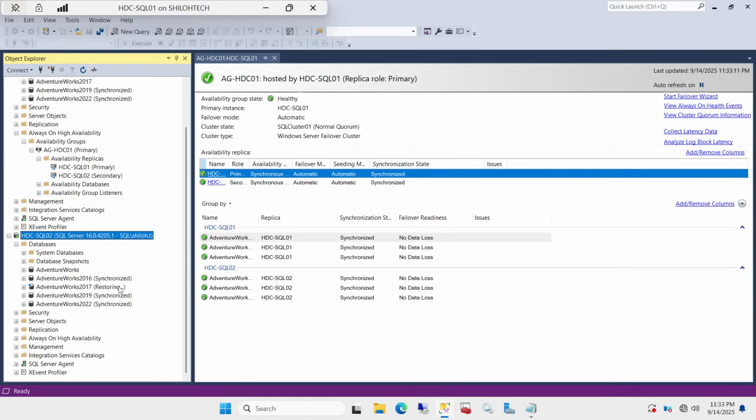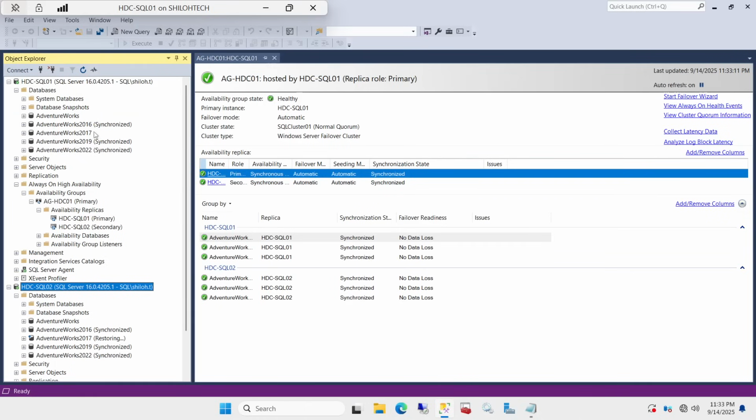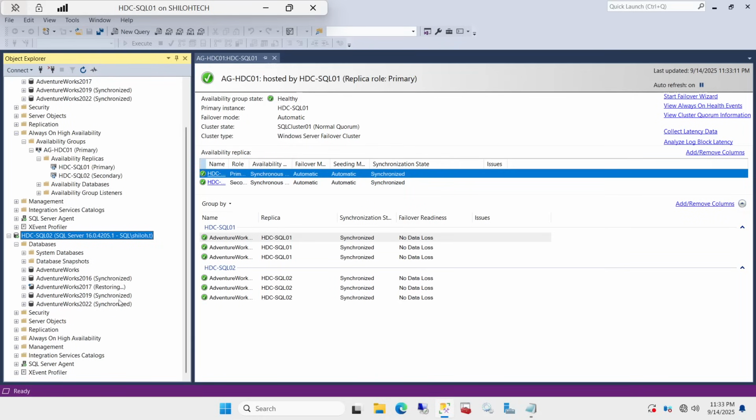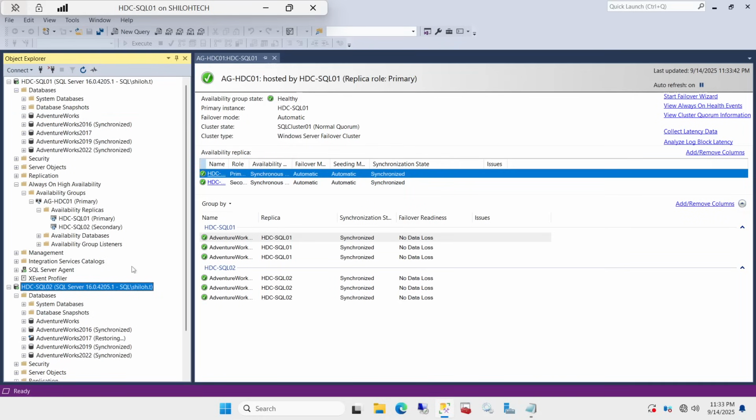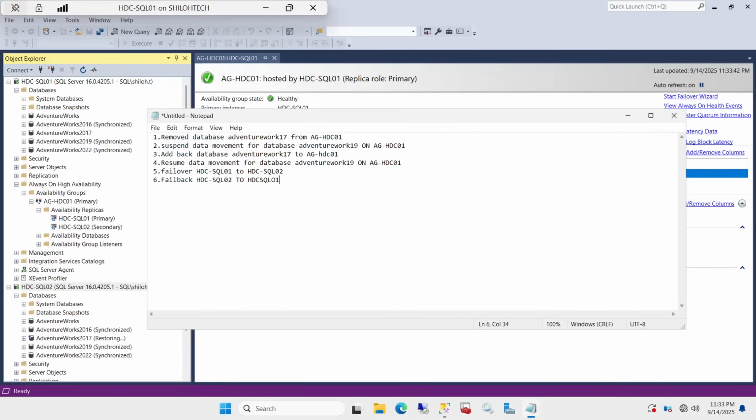Whenever you go to a secondary and it's in a restoring state, always go to your replica to verify what is going on. And most probably that's what has happened. All right, now that we know that we removed it successfully, it's restoring, let's see what is next on the list.